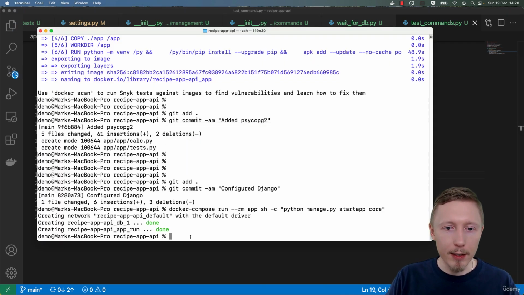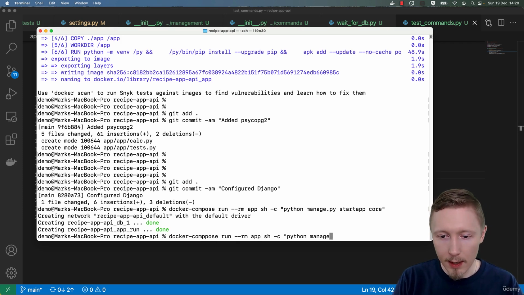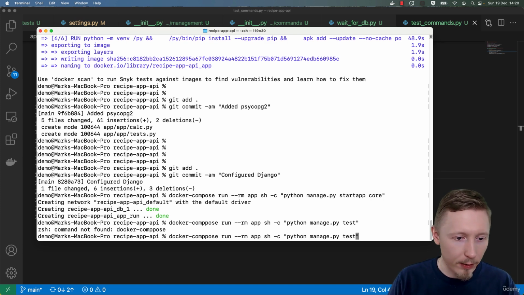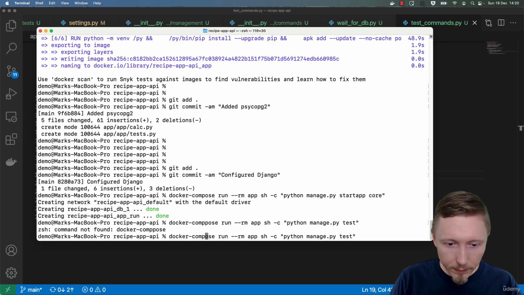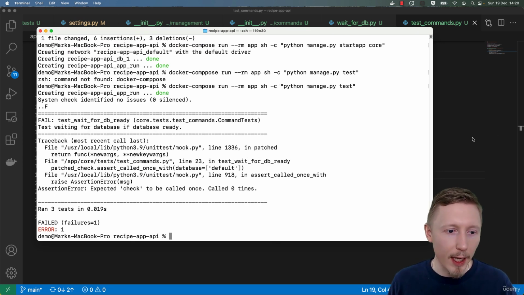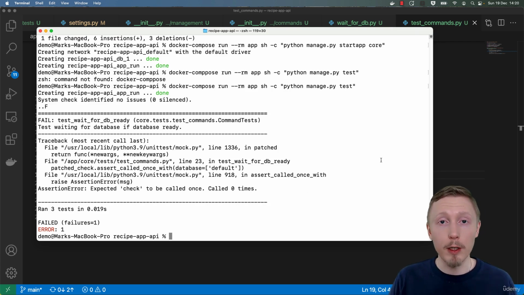Okay, if you save that, now let's just go ahead and run the tests. So we'll do docker compose run --rm app sh -c manage.py test, and this will tell us if we have any errors or anything. So docker compose, I put an extra p. So we're basically just seeing if I had any typos or anything as I was going. So it looks like it worked successfully. It said error, expected check to be called once, called 0 times. And of course it's been called 0 times because we haven't implemented that code yet.